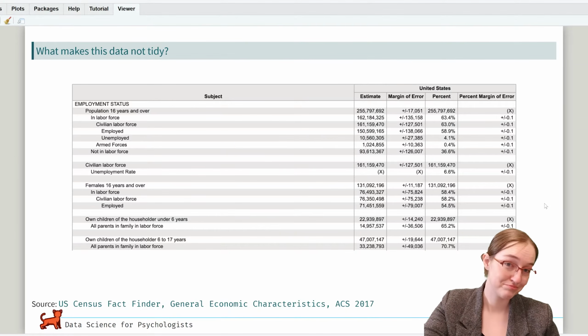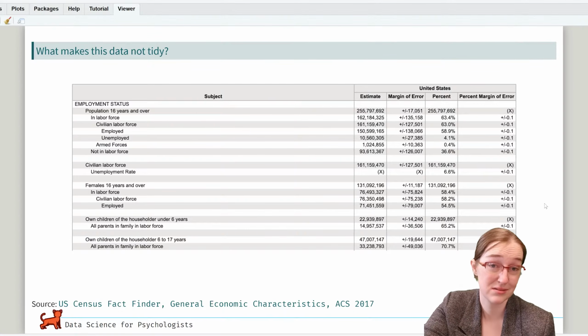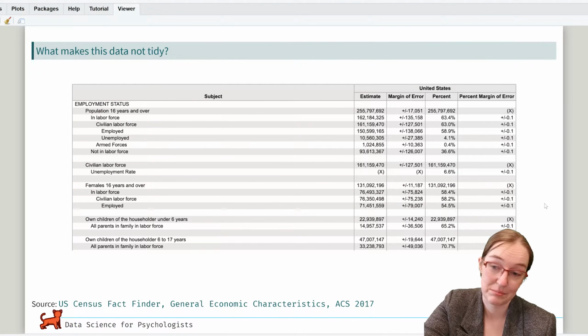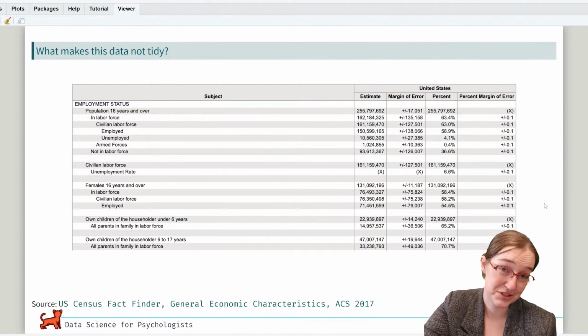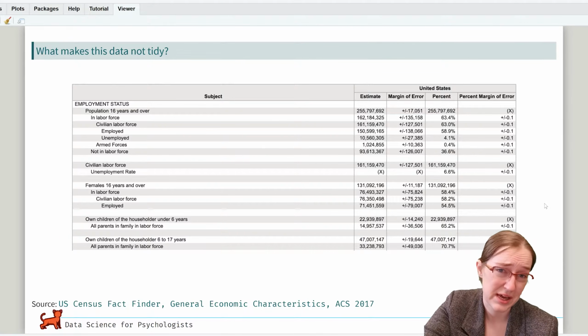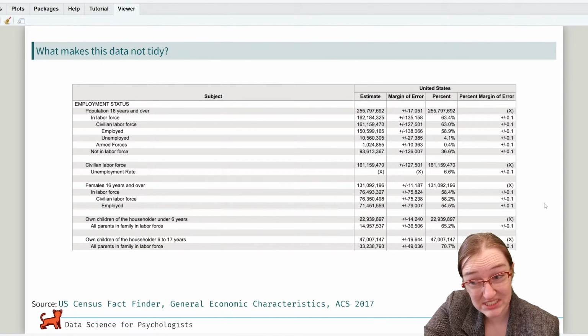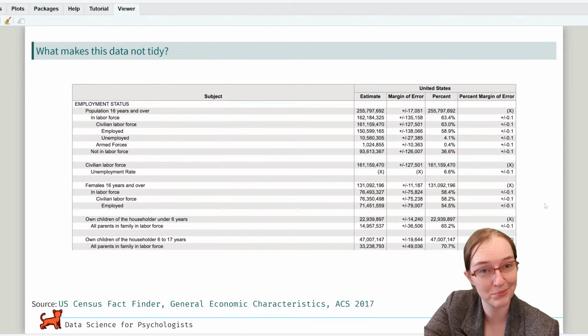How about this data? It's from the U.S. Census Fact Finder. You can literally look at these on the U.S. Census data site. It's just describing general economic characteristics. It's from the 2007 edition of the, I think it's American Community Survey. It might be Annual Community Survey. I'm trying to remember what the acronym is. But this data is also not tidy. How is it untidy?